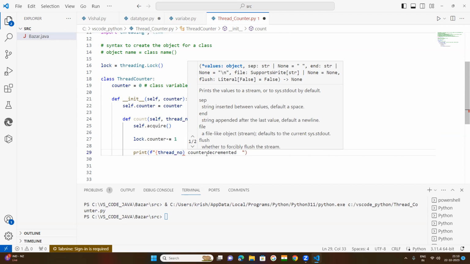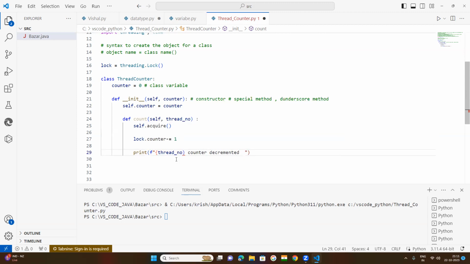Counter decremented. Why is it giving an error? Unterminated expression in f string. This needs to be terminated, because you have opened the brace, so you need to close it here. That's why it is an unterminated expression in the f string. So it is to be terminated with the brace. Now it's okay. Now you remove this one brace. Now this thread number will be dynamically and automatically inserted here.